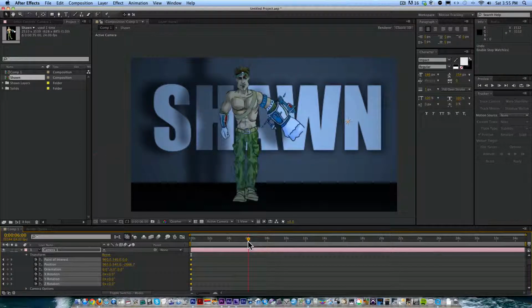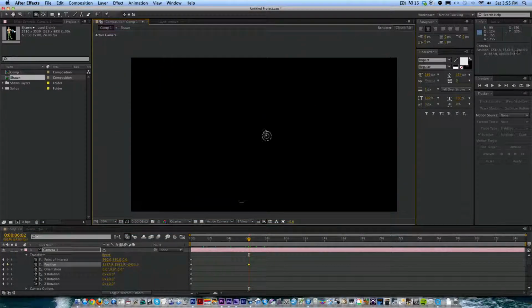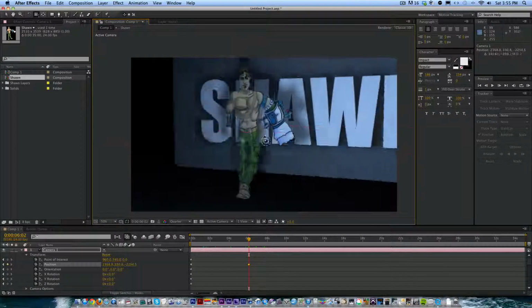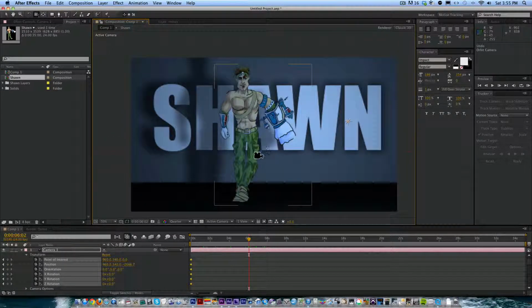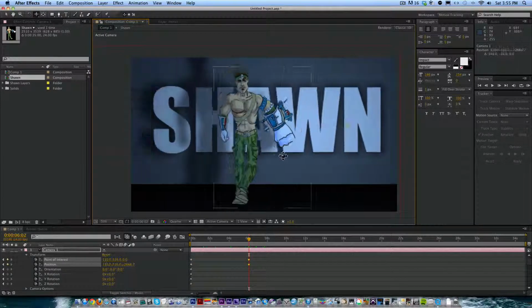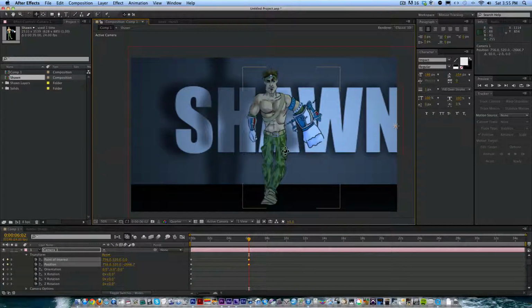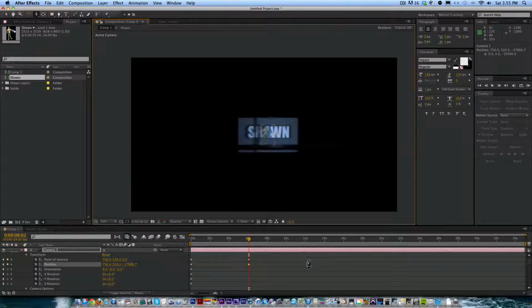And I'm going to go to about 6 seconds, and I'm going to use my camera tool. And let's just rotate him. You can see the depth. They're just flat images. I think what I'm going to do is just do a pan. I like that type of stuff. Make it a really simple move. Maybe zoom out so you can see the entire platform.